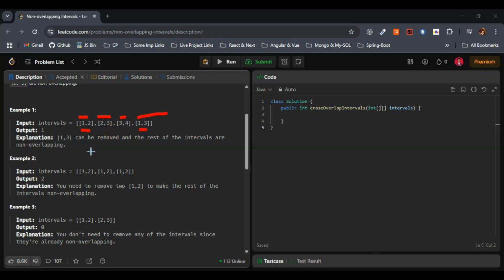In the question they mention that a comma b and b comma c that touch at a point are considered non-overlapping. See here, 1 comma 2 and 2 comma 3 touch because we have the same number. If we consider x and y coordinates for every interval, the y coordinate of the first interval and the x coordinate of the second interval match. So in this case it is non-overlapping, and we cannot consider removing this one.